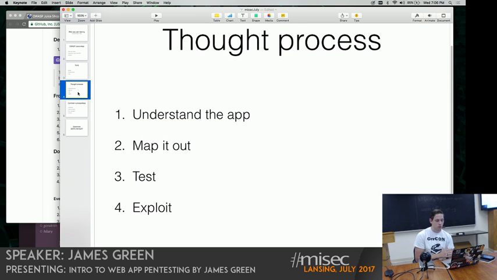To go over the thought process of how we're going to attack things, it's really just a cycle that you can do in one of two ways. Either way, there are 4 steps. First, you want to understand the app. This is just going through, seeing how things work, the pages, what's on the pages, what the source code looks like, and trying to understand the app as best as possible.